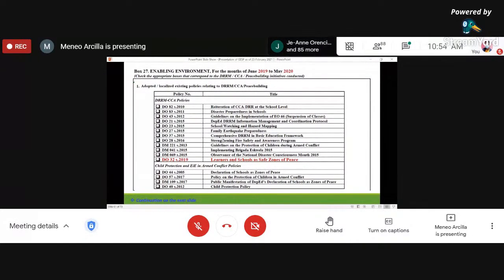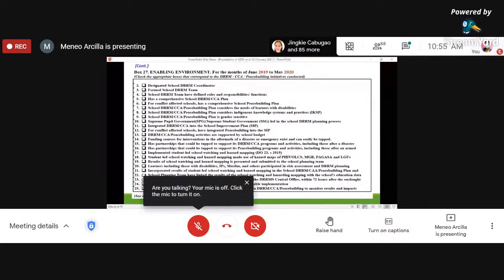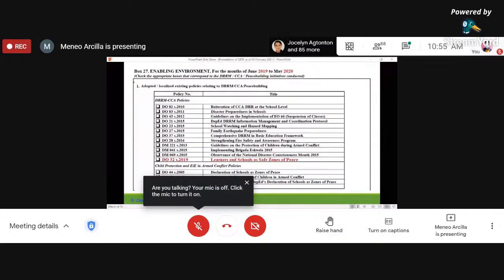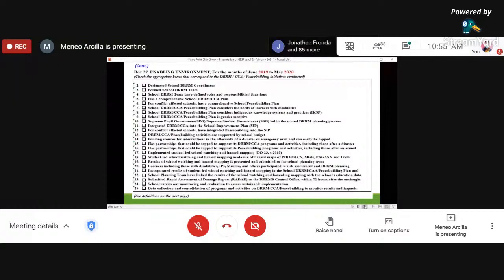Okay, so there are a few more references on policies, those that are DRRM related, and also for child protection, we will be guided by this. So, ang dami po ng ating mga policies. Okay, mga policies pa rin pala ito, for this box 27.